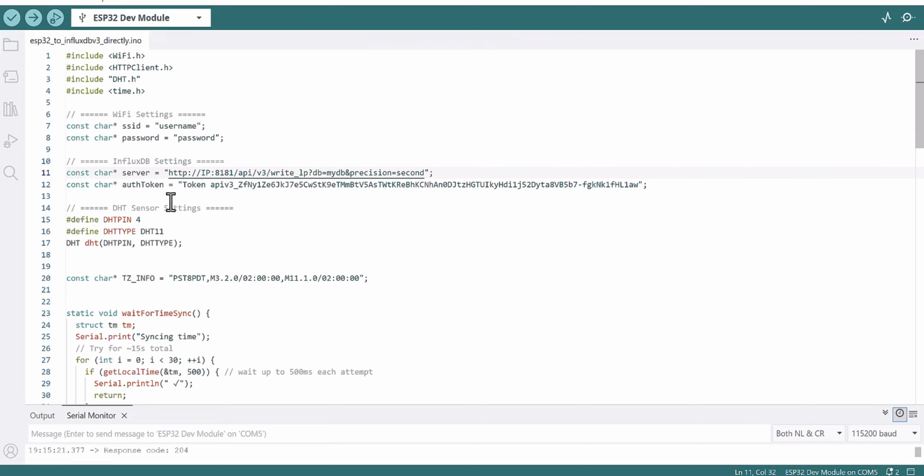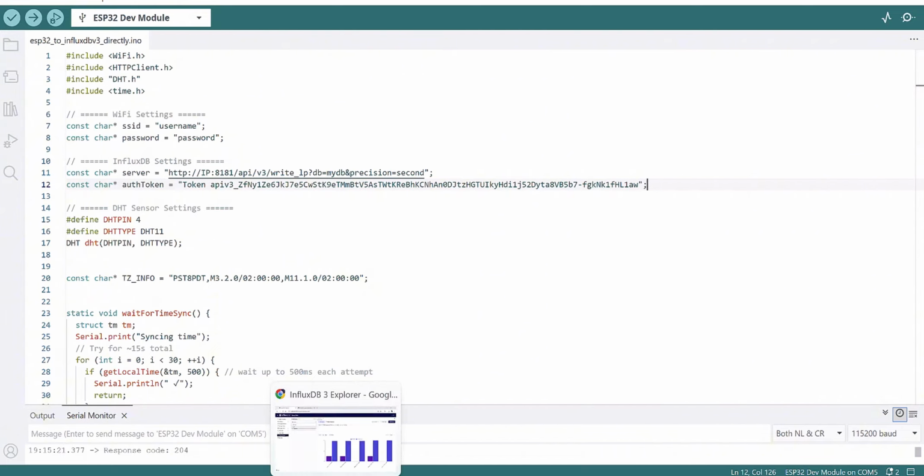Then you would need to define your token, which is this token again. It will be created when you are running your InfluxDB; you can create a token. Again, if you don't know how to create that one, you can watch my previous video related to the installation of InfluxDB version 3, and you can learn how to create it. I will drop that link below after this video as well.